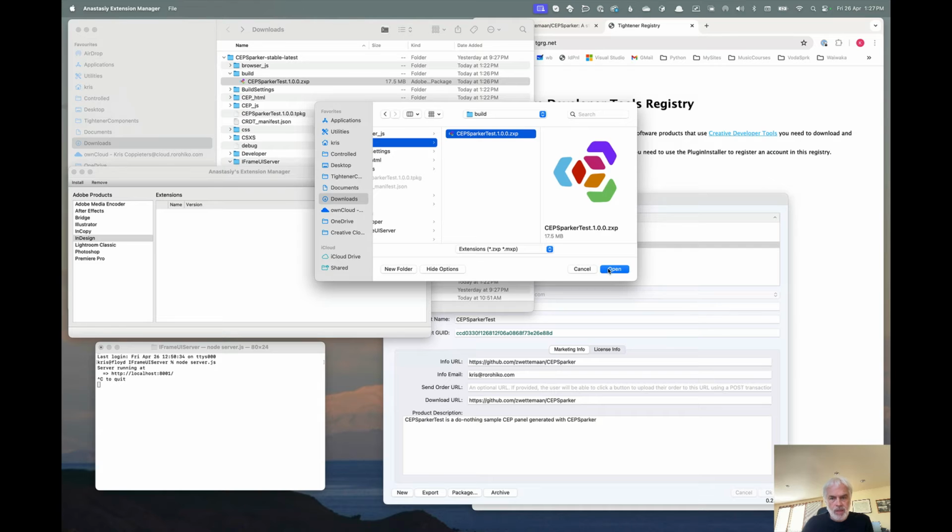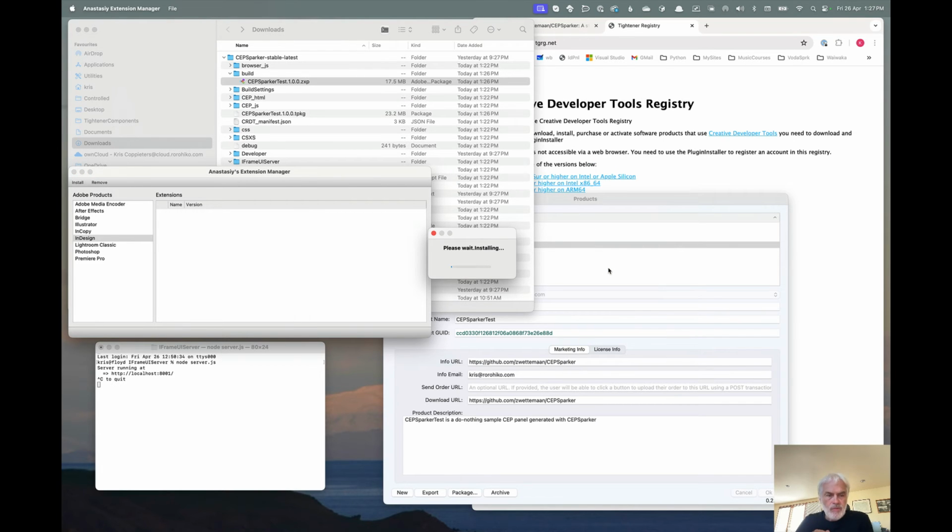It's a standard ZXP. And note, the debug flag has not been set. So there's no debug flag active currently in the Creative Cloud, which means the debugging I'll show you is independent of the debug flag. All it needs is that debug file in the ZXP, and that's a feature of the plugin installer to allow you to make ZXPs that have a debug file inside of them.